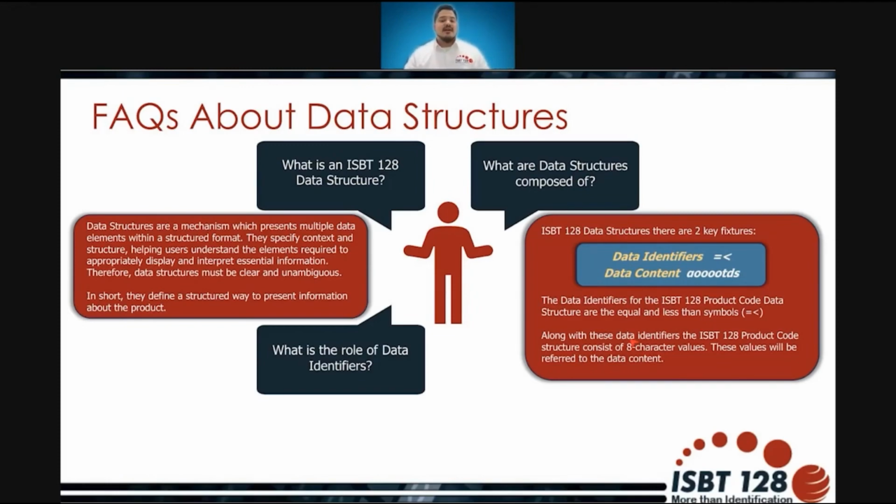One being the data identifiers and the other being the data content. Now, specifically for the ISBT 128 product code data structure, the data identifiers for this one would be equals less than. Now, we're going to dig in a little bit more into the product code data content a little bit later through these slides, but just know this is just a placeholder for values. And again, we're going to touch base as we move forward.